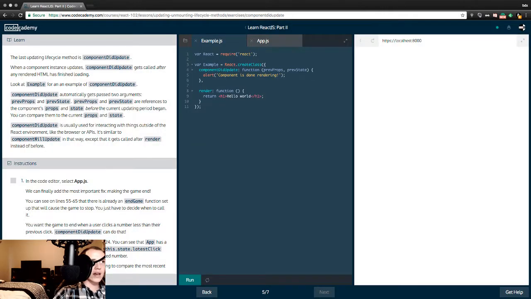That was not pretty. The last updating lifecycle method is component did update. When a component instance updates, component did update gets called after any rendered HTML has finished loading. Look at example for an example of component did update. Component did update automatically gets passed 2 arguments, previous props and previous state. Previous props and previous state are references to the component's props and state before the current updating period began. You can compare them to the current props and state.